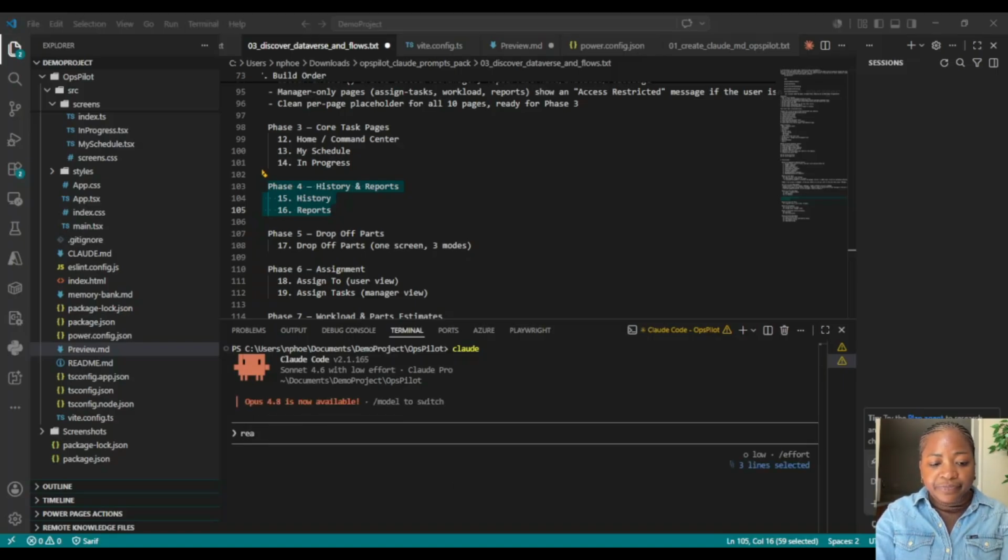Once we type Claude, it comes, and then we say, after new session, read Claude.md and memory bank.md first, and then build phase 4. It's always asking me to sign in first.